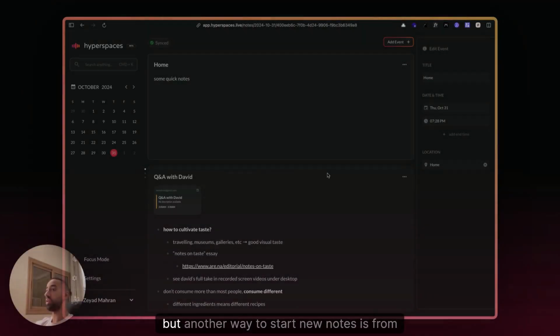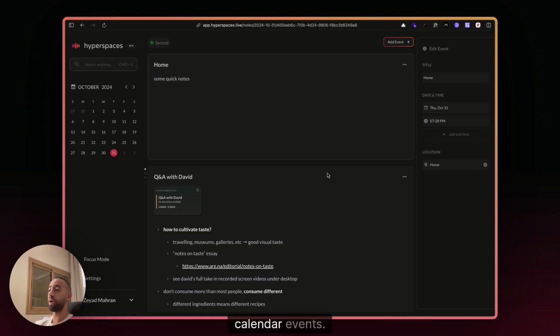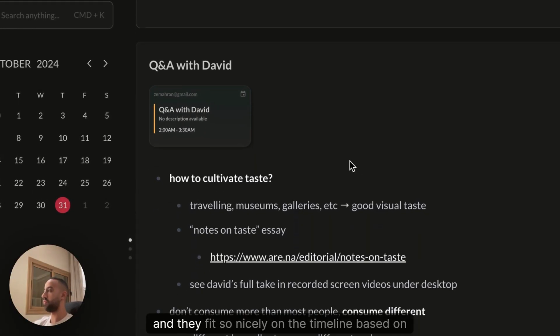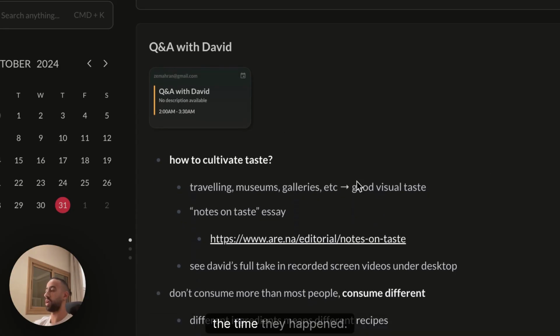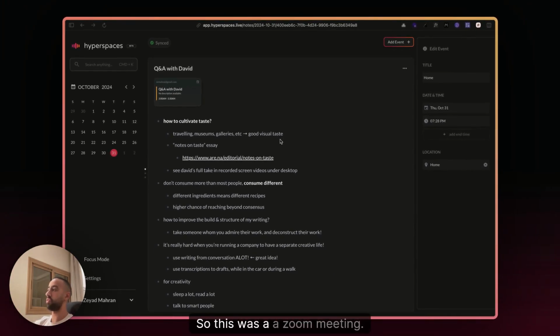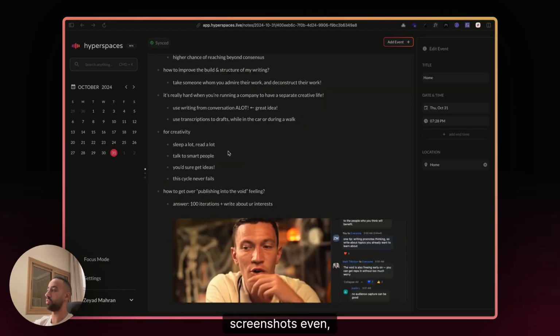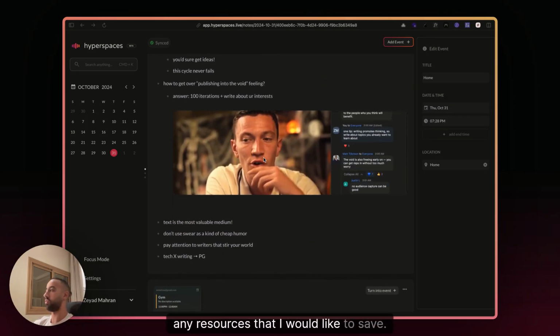It's on the timeline. But another way to start new notes is from calendar events. I don't know if you've noticed, but here I have calendar events auto fetched and they fit so nicely on the timeline based on the time they happened. So this was a Zoom meeting you can see during which I took some notes, insights, screenshots even, and resources that I would like to save.